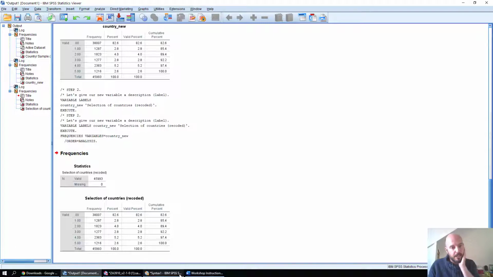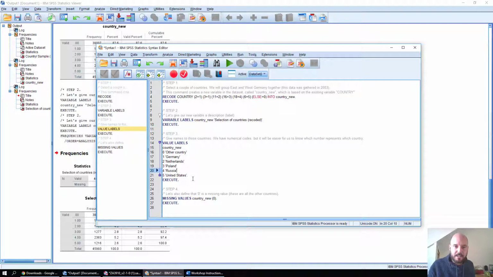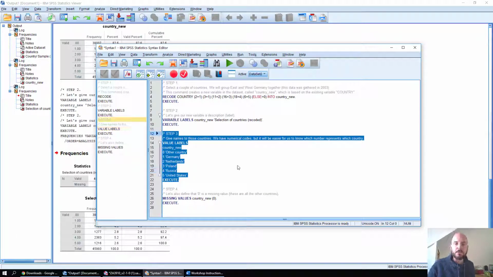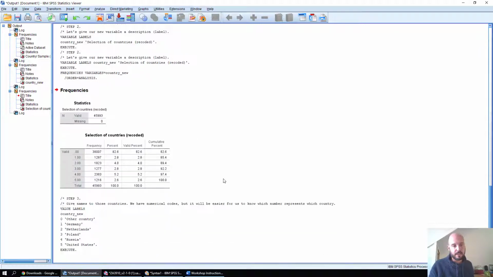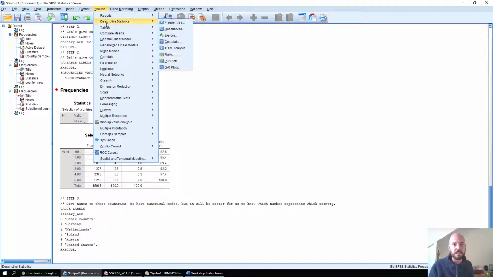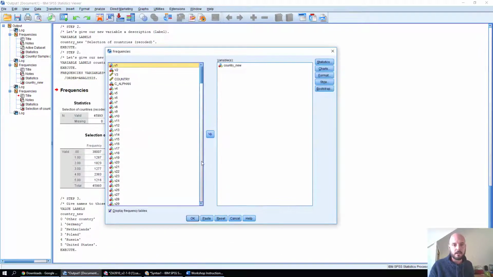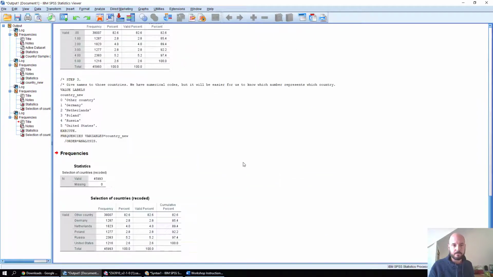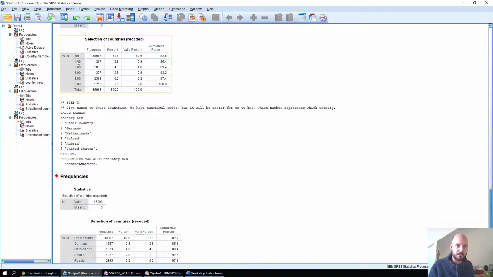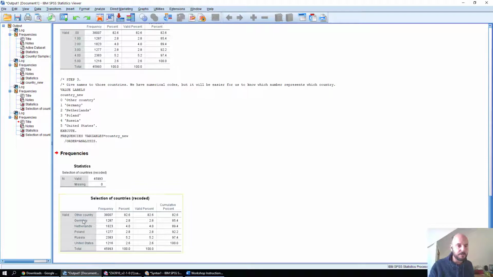Recoded. The next step, and I'll try to speed things up a bit. Step 3 will give labels to those numbers. We run this selection. Again, it just repeats it, but if we do the same frequency table again, then we see that instead of 0, 1, 2, 3, 4, 5, it says other country. That's the name that we gave to number 0. Germany, unified this time, Netherlands, Poland, Russia, United States. Okay, so now we are pretty much done.